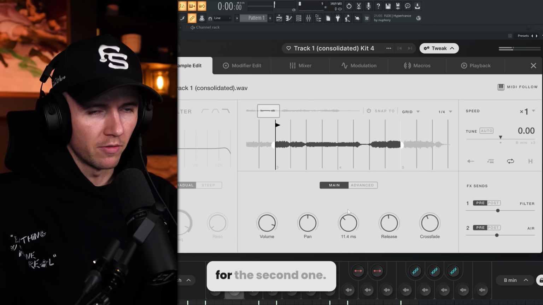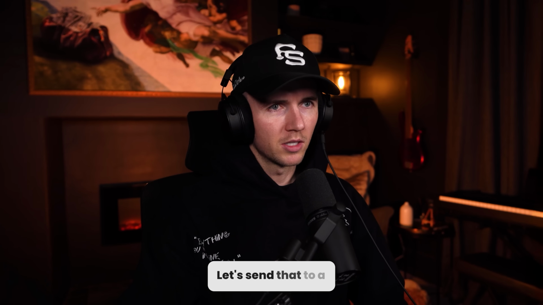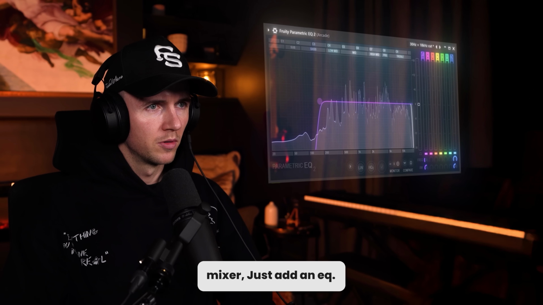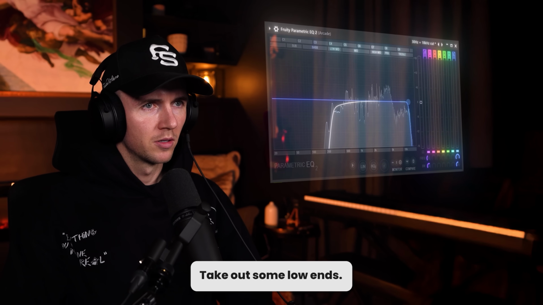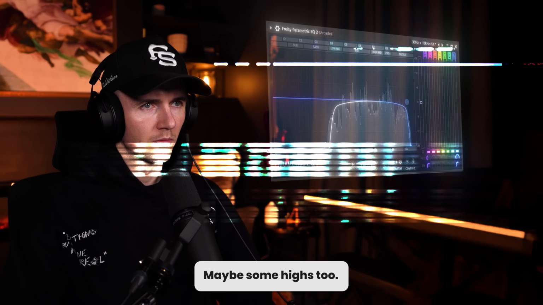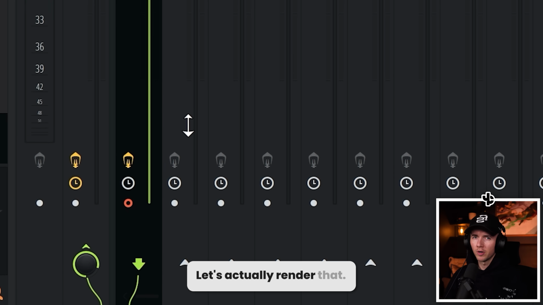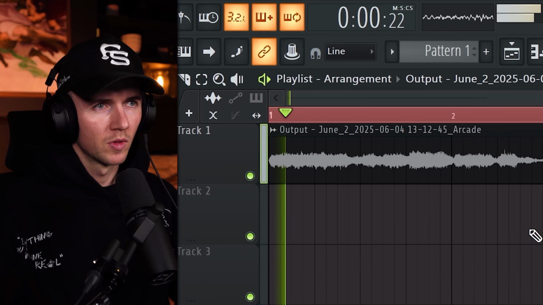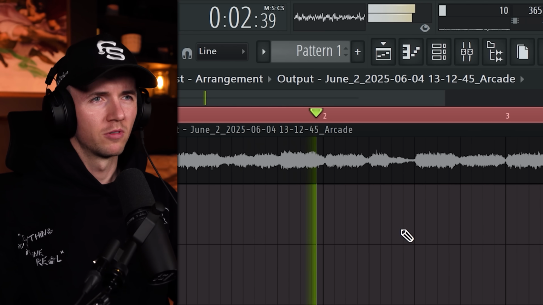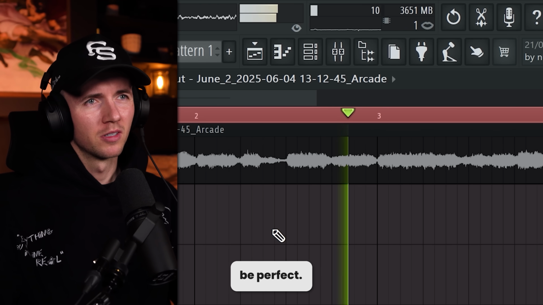Let's just increase the attack for the second one. Let's send that to a mixer. Just add an EQ. Take out some low ends. Maybe some highs too. Okay, just so we got a clean sample, let's actually render that. So now we got this clean 4-bar loop. Yeah, this one's gonna be perfect.